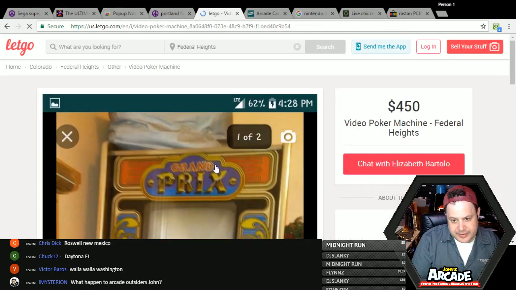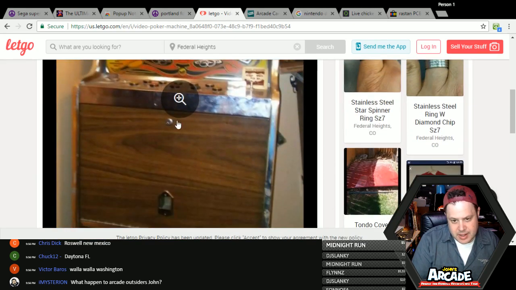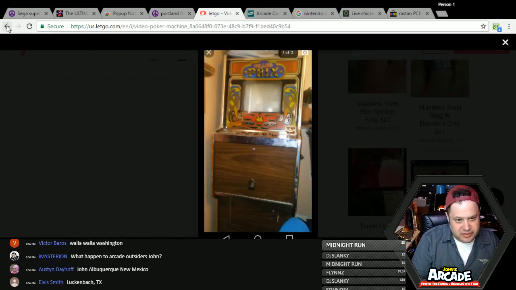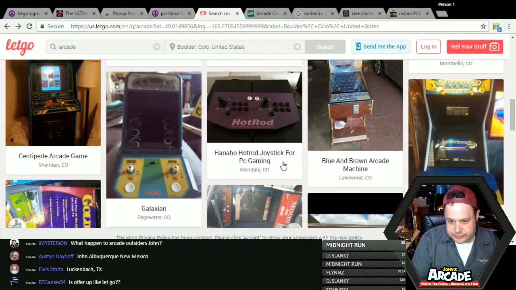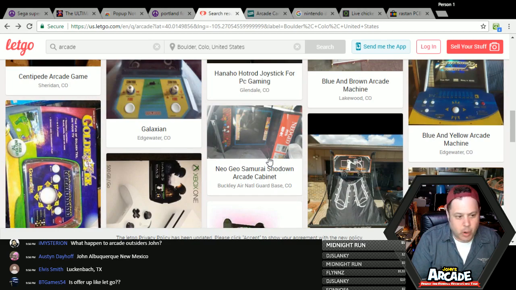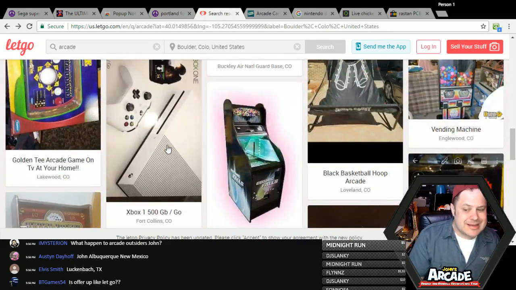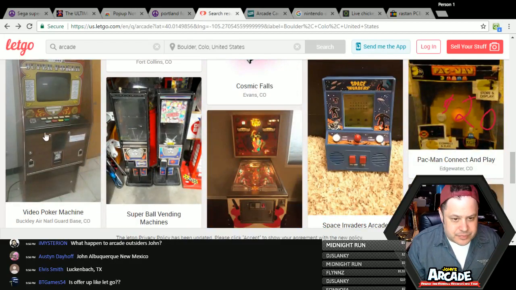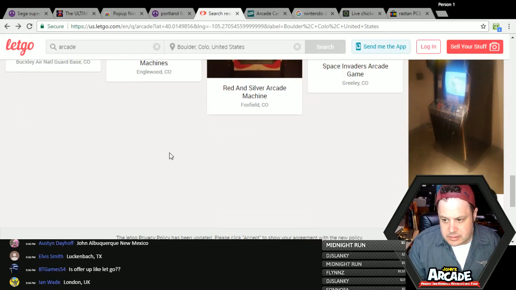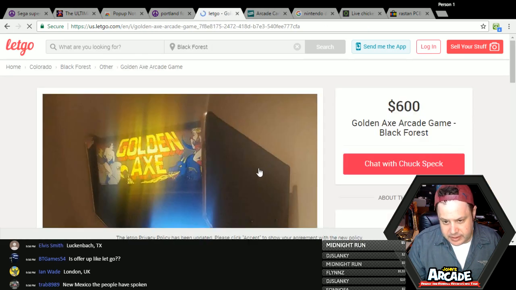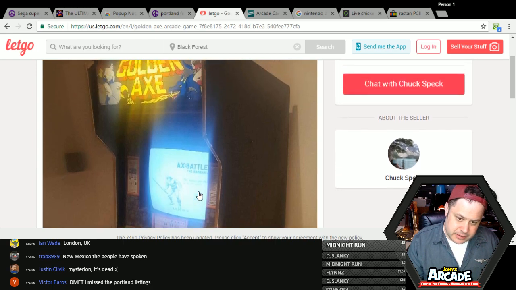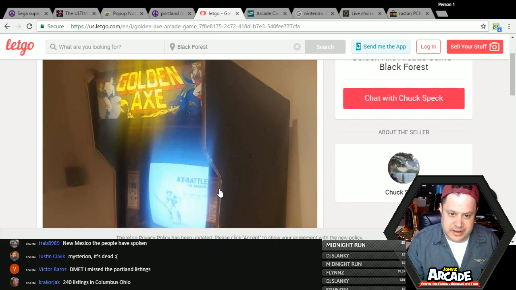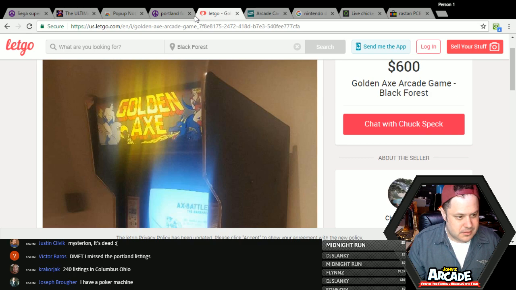I always wanted to buy something like this, not for 450 bucks, but one of these decommissioned poker machines and turn it into some weird little multi or something. Or just like take a board that's usually a conversion kit board and make a dedicated game out of a poker machine. Here's a Golden Axe again, and is that a Time Pilot? No. What is that? We already did Columbus, Ohio, didn't we?